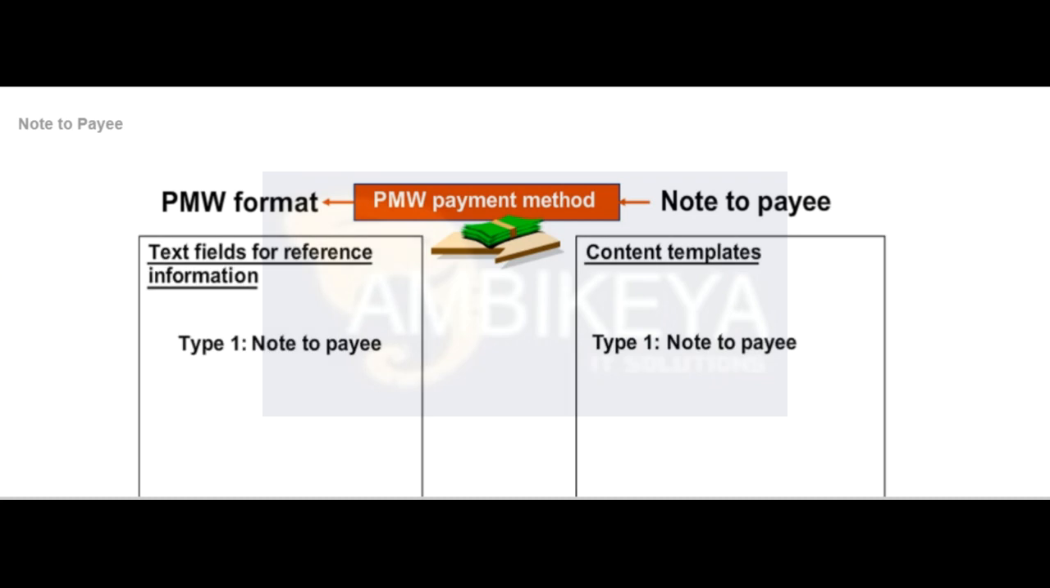The system always assigns a PMW format to a PMW payment method and a content template for the note to the payee. Every PMW format has three types of text fields for reference information. Type 1, invoice information, that is, classic note to the payee. Type 2, internal reference, in case the payment media is returned. Type 3, external reference for the business partner.